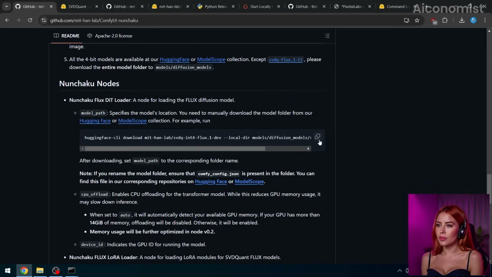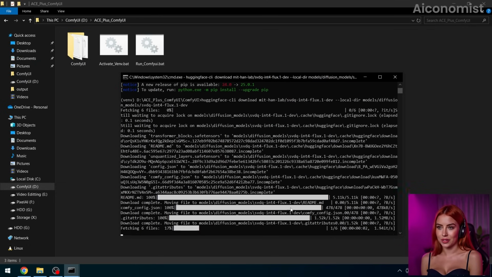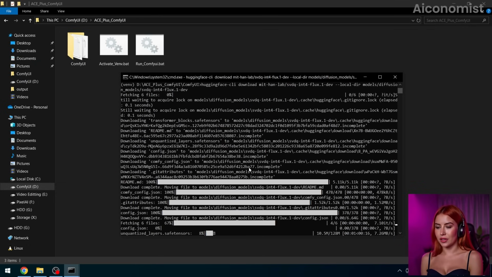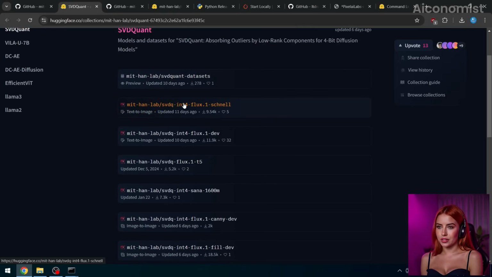In the Nunchaku repo, you'll find CLI commands to snag the models into the right folders. Set your CMD to the main ComfyUI directory, then download the quantized models. Stick to the SVDQ INT4 ones, not FP4.